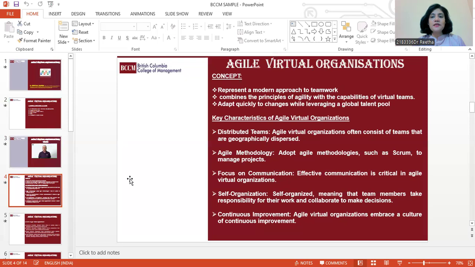The concept speaks about agile virtual organizations representing a modern approach to teamwork, combining the principles of agility with the capability of virtual organizations. So adapting quickly to changes while leveraging a global talent pool. You can see over here, agile virtual organizations actually represent the modern approach to teamwork. So you will have an idea what exactly this modern approach to teamwork is.